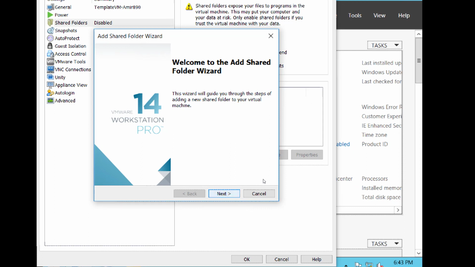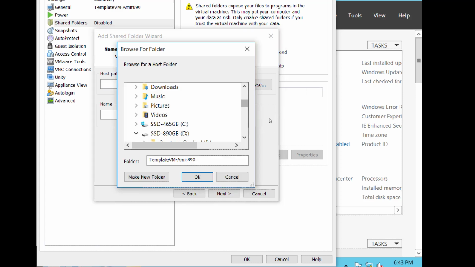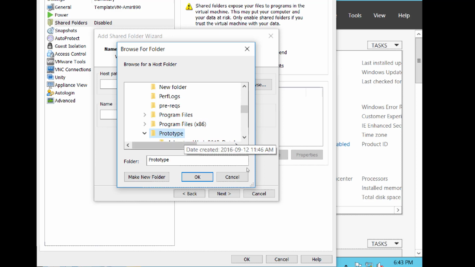So I'm just going to click next here. And now when we click browse, it's going to show you the folder structure of your physical machine. So click the browse button here and go down to the C drive and prototype folder. Okay, so let's just click the prototype folder here and press OK.